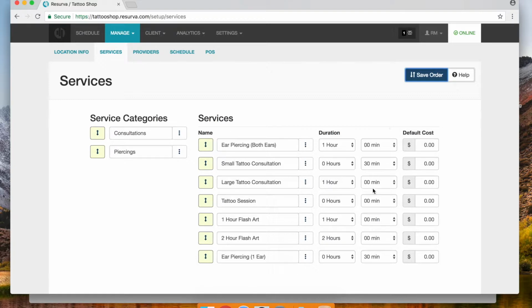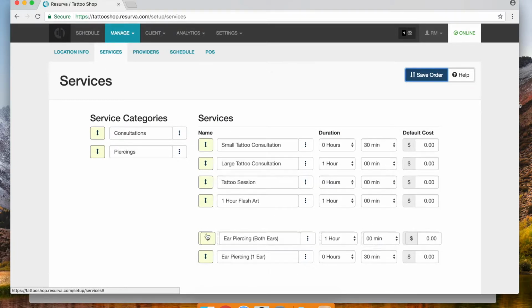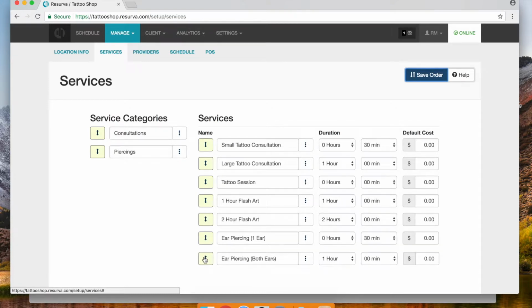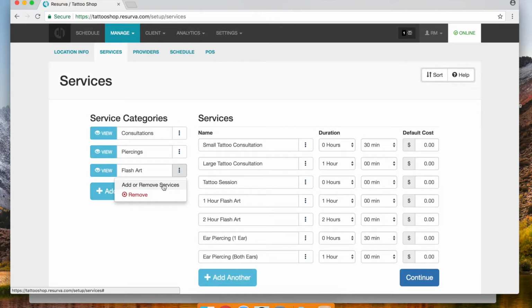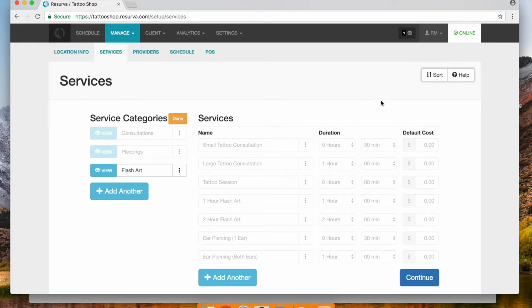I should sort these again because I didn't click save on the order here, so I'll put this underneath here and I'll save that order. Consultations, piercings, and then I'll call this flash art for my last list, or my last category. So I'm going to add the 1 hour flash art session and then 2 hour flash art session.